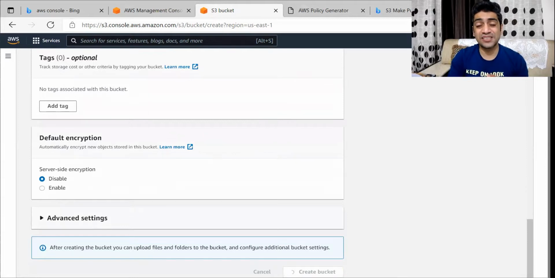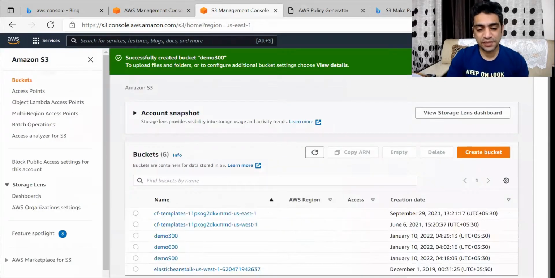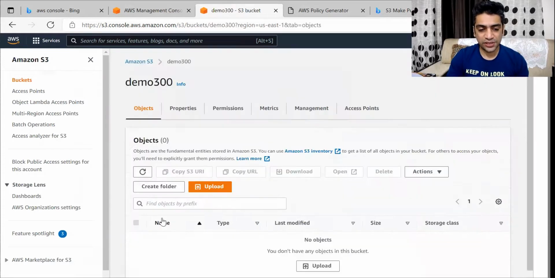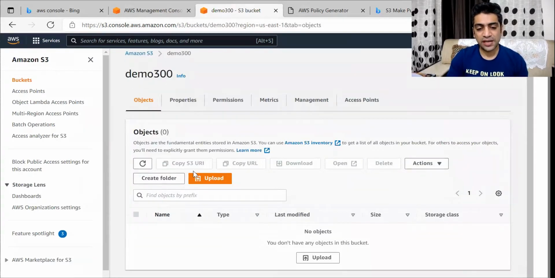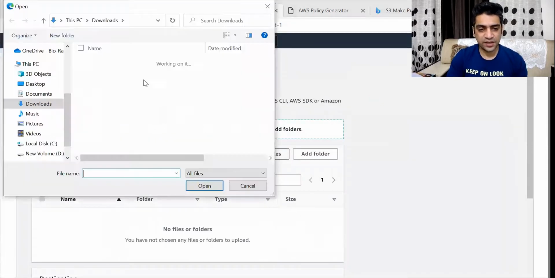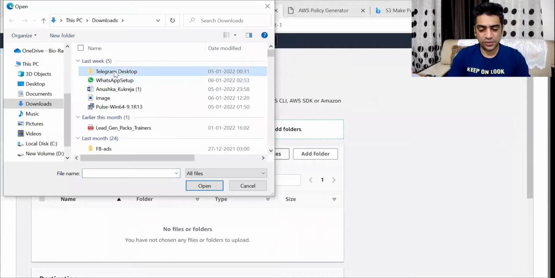Right now we have just created a Simple Storage Service, or S3 bucket, with the name demo 300. I'll go inside this. You can see the bucket is already there. I'll click on demo 300, and now I'll quickly upload two objects. Let's say upload, and I'll say add files.